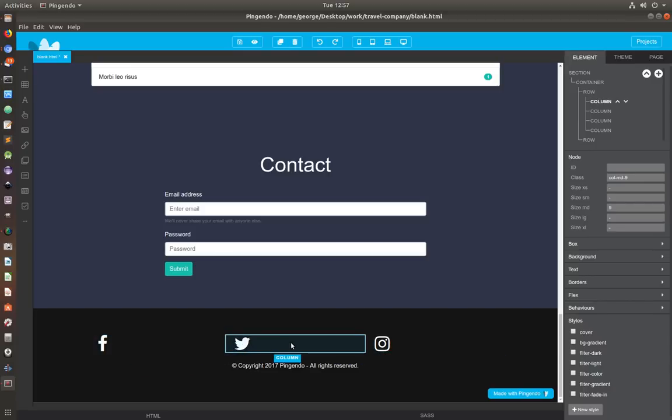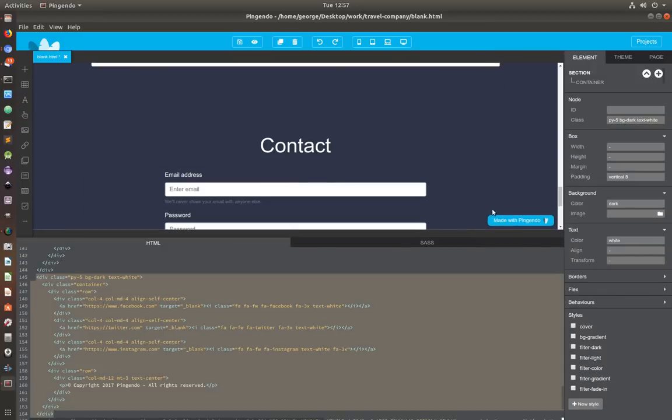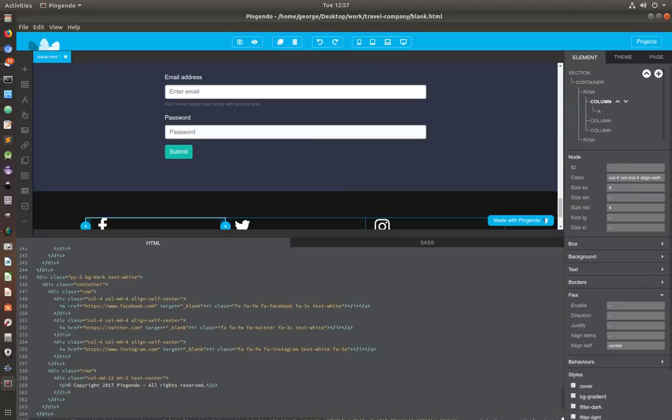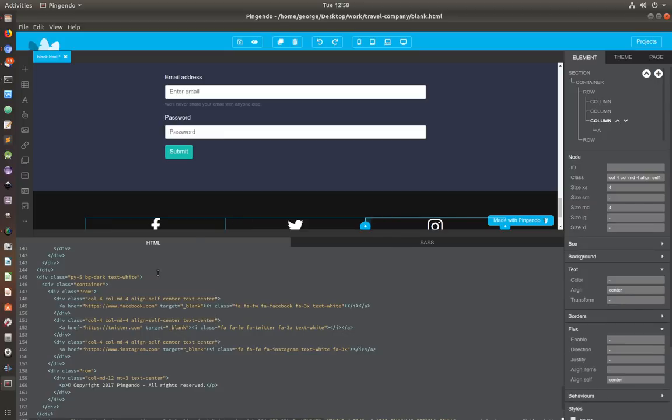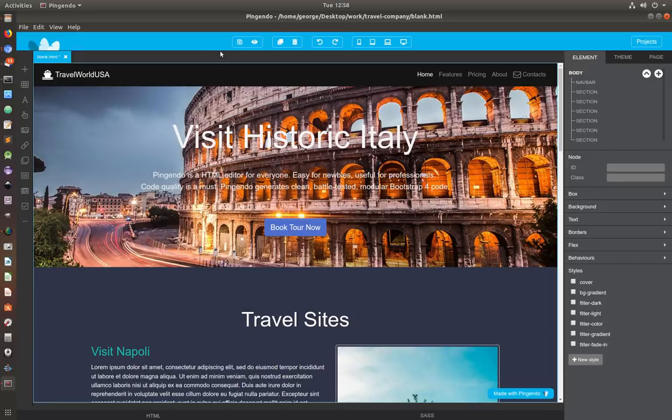Notice that I have 3 different columns inside this row, and so I'm going to select that element. I'm going to drag it over. And in order to make it center, I want to go inside every single div. By the way, Pingendo also supports multi-selection, so I'm going to say text center, and now my 3 social icons have been centered. And so let's go ahead and render the page, see how it looks.